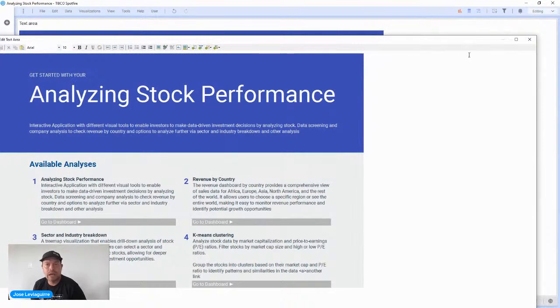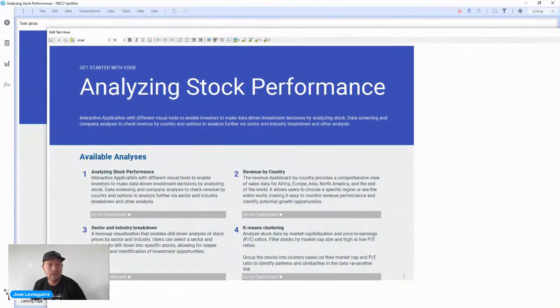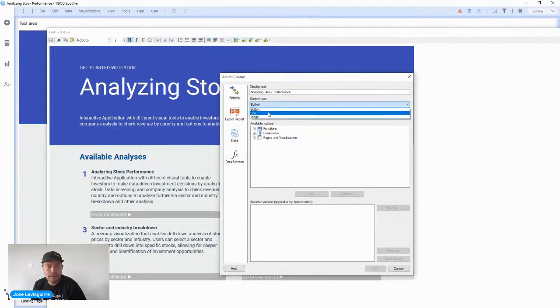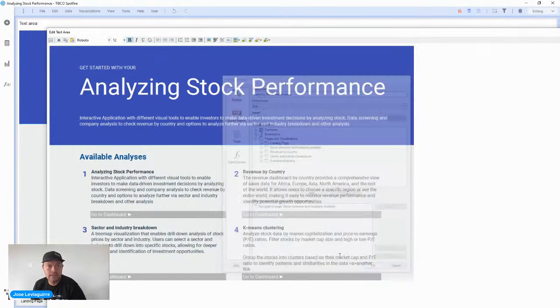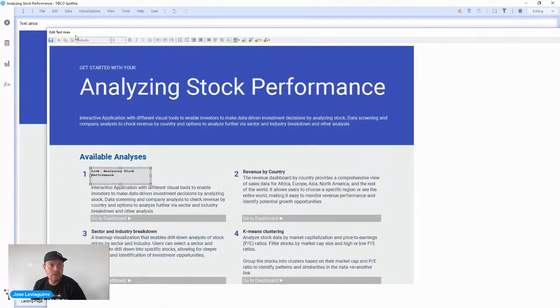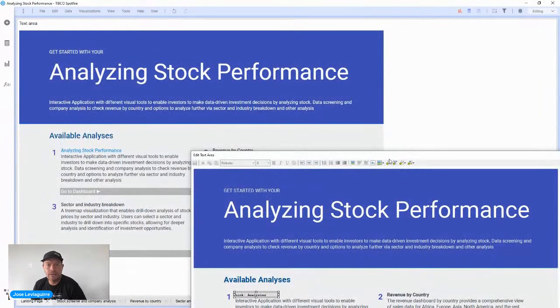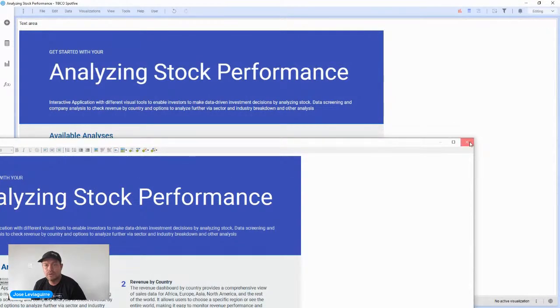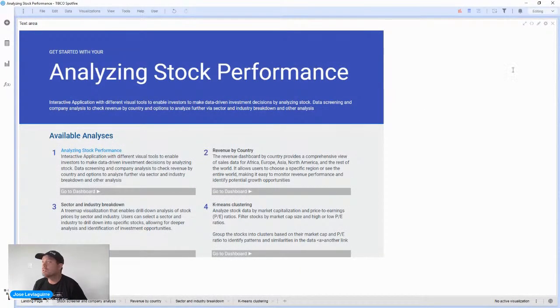So that's how you can create very easily without having to know HTML. Then you can replace these with Spotfire controls. In this case, some links, for example. Let's create one more here. Link, and that's going to go to the stock performance, and that's it. So now I have that link that can go to that page. So I have that landing page.